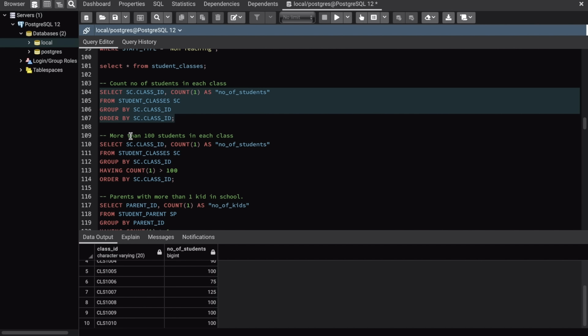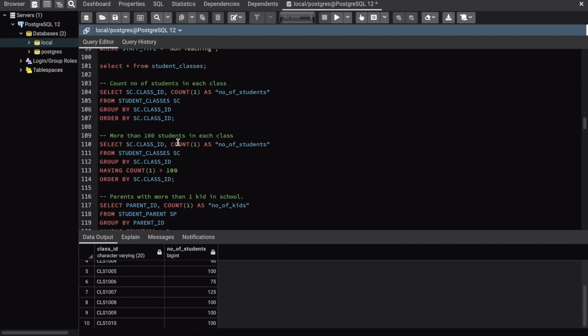Now let us say that I want to fetch only those classes who have more than 100 students. If I want to do that, I know that I get this information from my student classes table, and I need to do a group by based on class ID, because this is the main column. When I do a group by class ID, for each class ID I'm going to get some values, and that is what I'm looking for. So I do a group by class ID, and hence I need to use the same column in my select clause as well. And since I'm trying to count the number of values, I use the count function here, and then I give an alias as number of students.